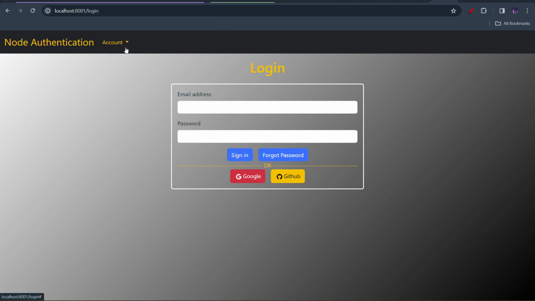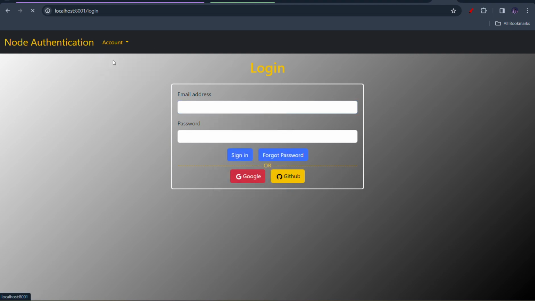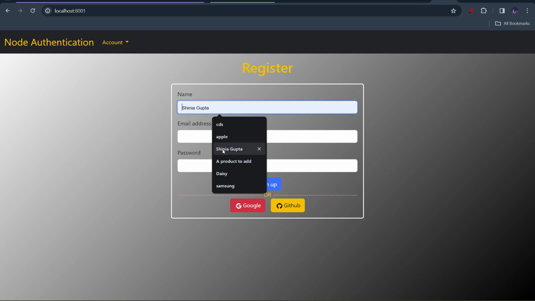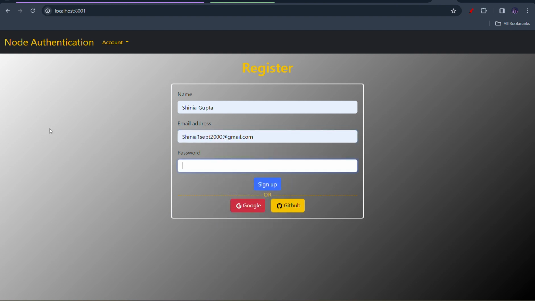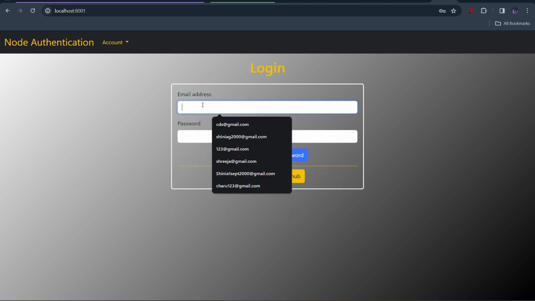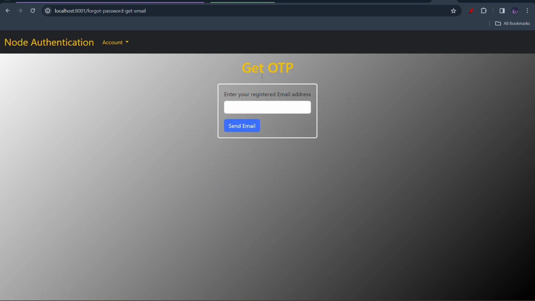And yeah, also about the forgot password functionality. Suppose I first have to register a new user. I'm giving a random email ID, and now let's say I forgot the password. So it is asking me the OTP that it has sent me on my registered email address.